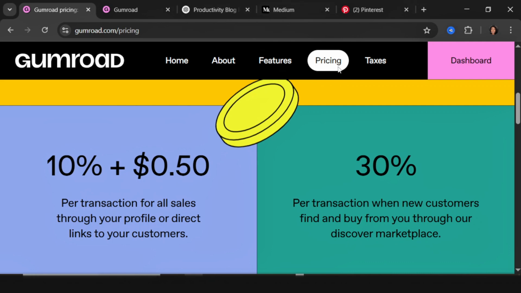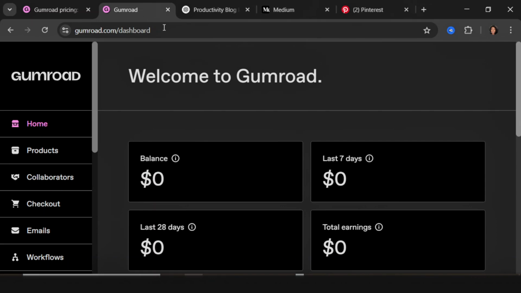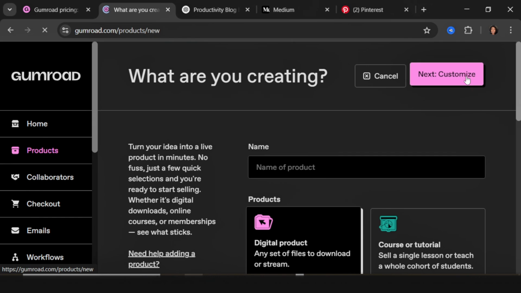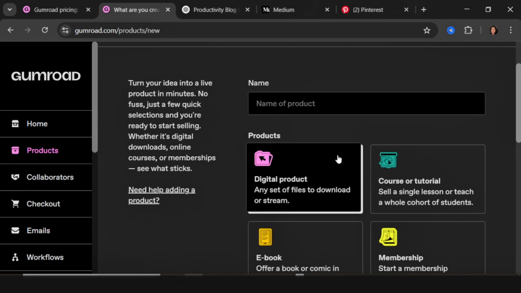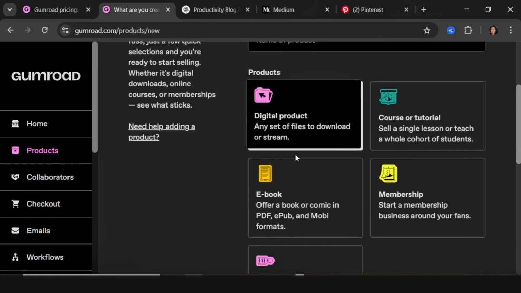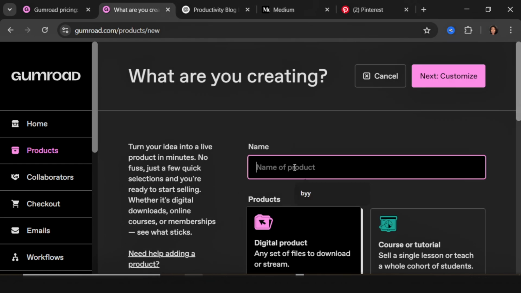So what you want to do is sign up and log in. It's super free. And once you're in your dashboard, of course, it's going to be $0 because it's obviously a new account. You want to go over to products and click on new product. Here it's going to give you some options where you can choose if it's a digital product, a course, an ebook, a membership, and the like. So I'm going to leave it as digital product because that's what it is. And the name of our digital product is Go Getter Tracker Pack. We're going to click on next.